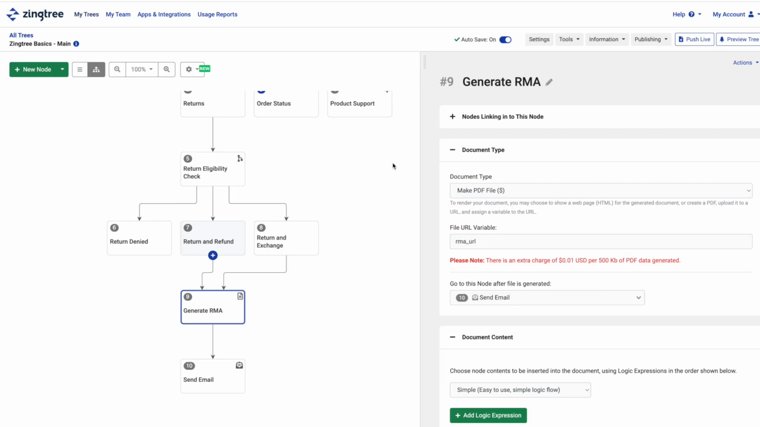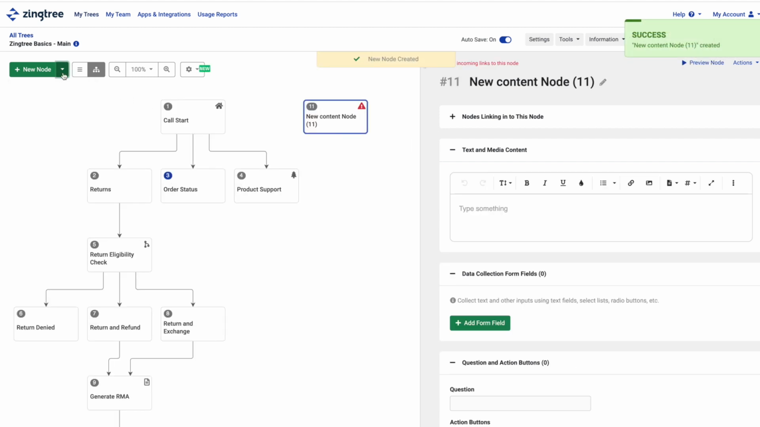Now we need to create the content of our document node. We'll do this using content nodes. For this example, we want our document to have a header that's always included, and then we need content for returns and exchange and returns and refund. We'll start by creating three new content nodes that aren't connected to anything using the green New Node button.